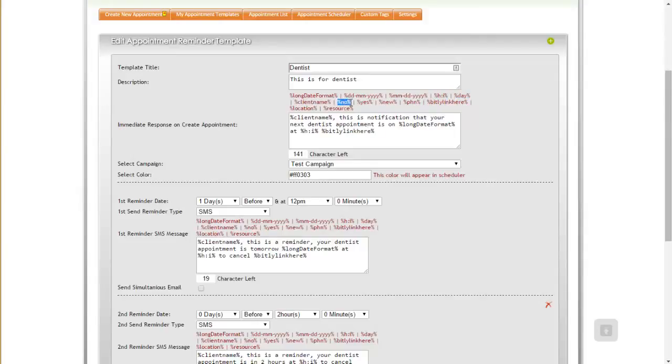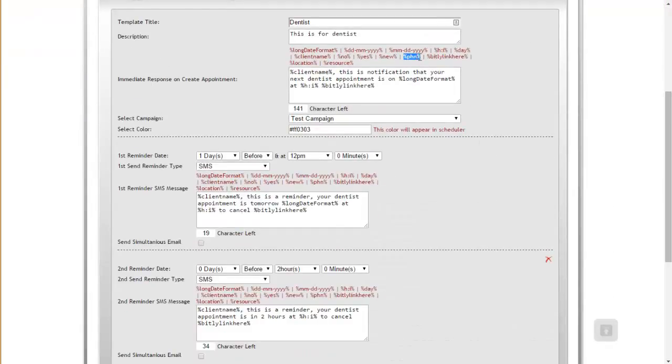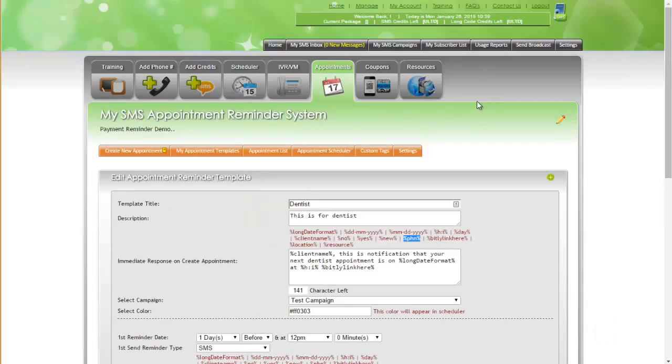If you want them to text in cancels, put in percent, no, percent. If you want them to confirm, percent, yes, percent. If you want them to reschedule, percent, new, percent. This will echo the phone number of the account holder for this whole account. This will be their phone number, so you might want to make sure when setting this up, this account has the exact mobile phone number or office phone number for the dentist.